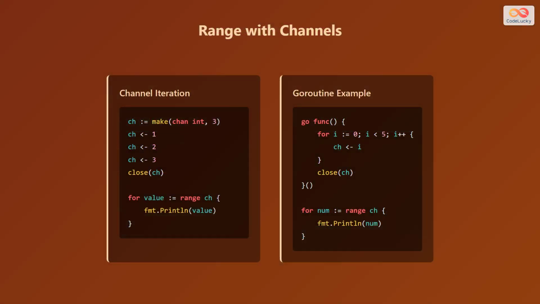Now, let's explore how to use range with channels in Go. Channels are a way to communicate between Go routines. You can iterate over a channel using range until the channel is closed. Here's an example of channel iteration. First, we create a channel of integers called ch with a buffer size of 3. Then, we send the values 1, 2, and 3 to the channel. After sending the values, we close the channel to signal that no more values will be sent. Finally, we use a for loop with range to iterate over the channel and print each value received from the channel.